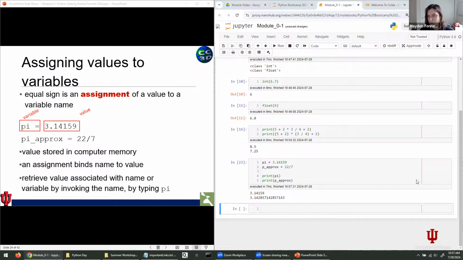Got 2 questions in the chat. It looks like people are answering them for me. Yes, Kimberly asked, this memory lasts across the entire kernel, correct? Not just that cell. That's a very good question.